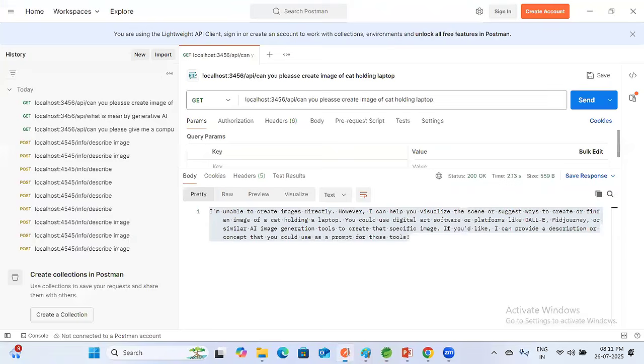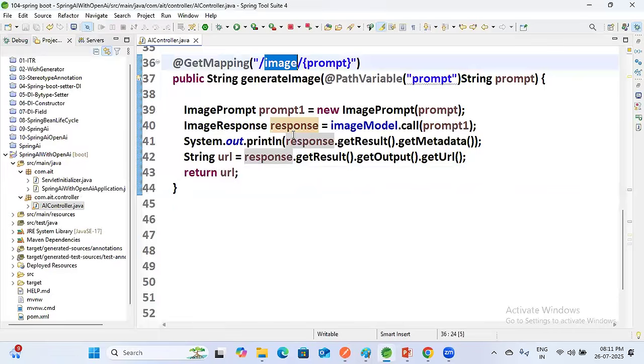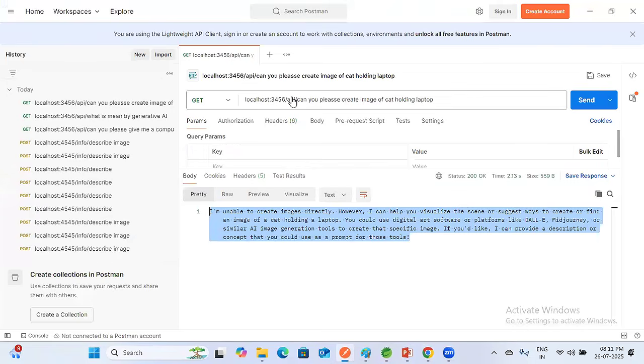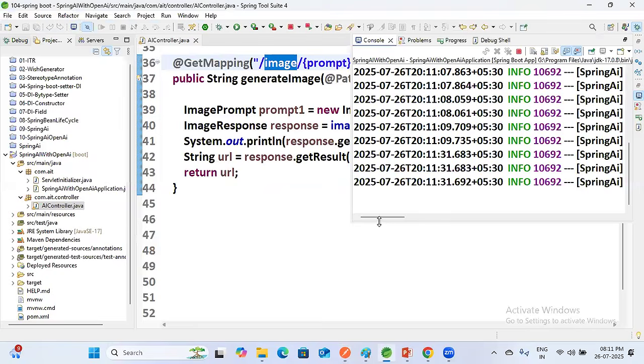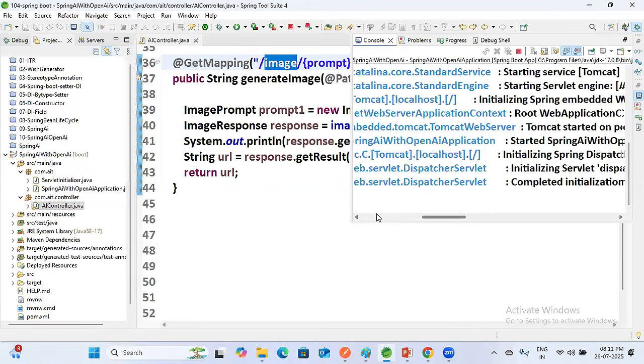Now, yes, I have run it. Same as before, but let me check my endpoint image/prompt. Same query I am going to execute, and I just click send. It is taking time to process that request. In ChatGPT we see a blank while it is rendering. So the request is executing. You can go to the console. The console is clear, so no error.